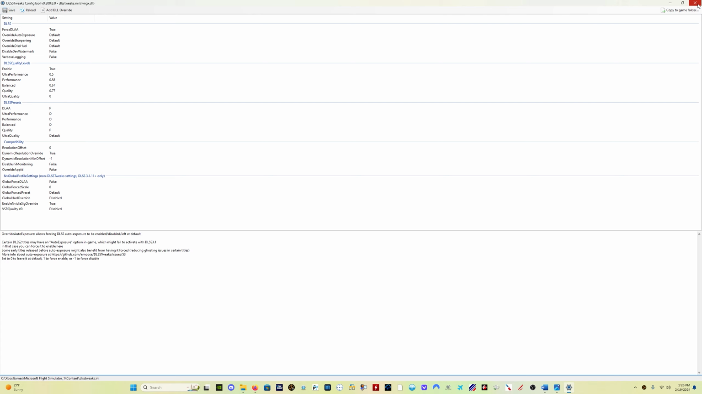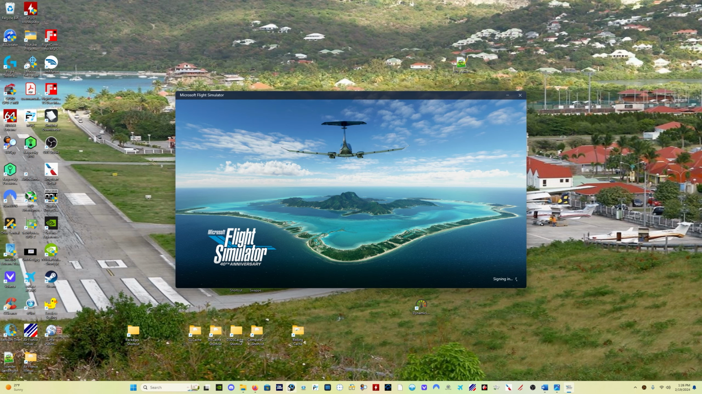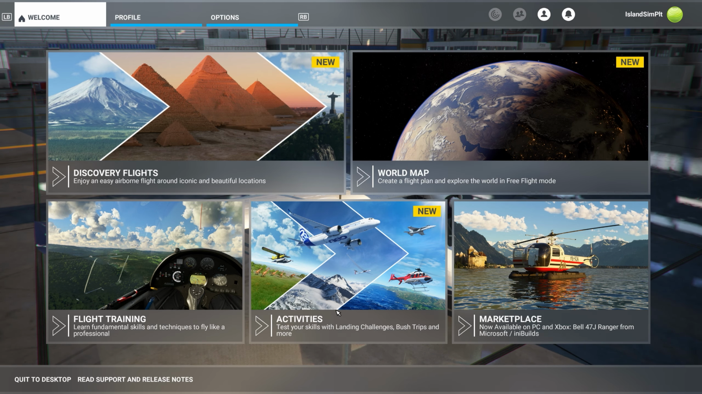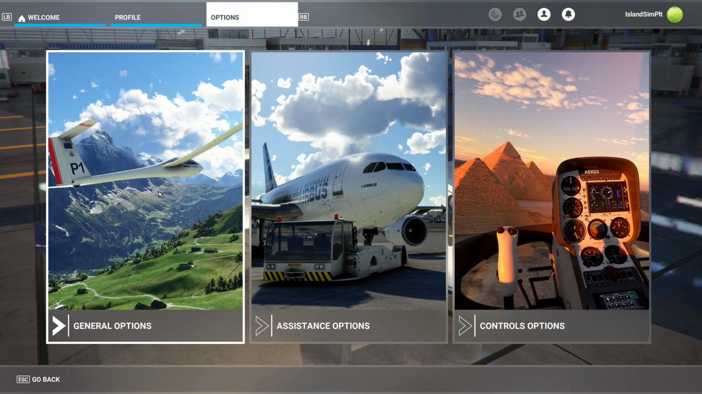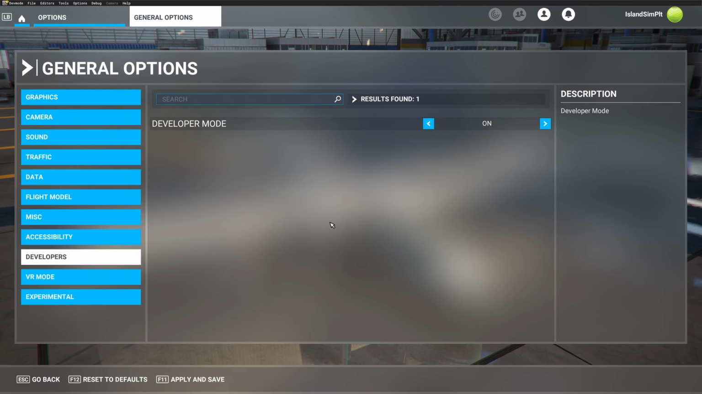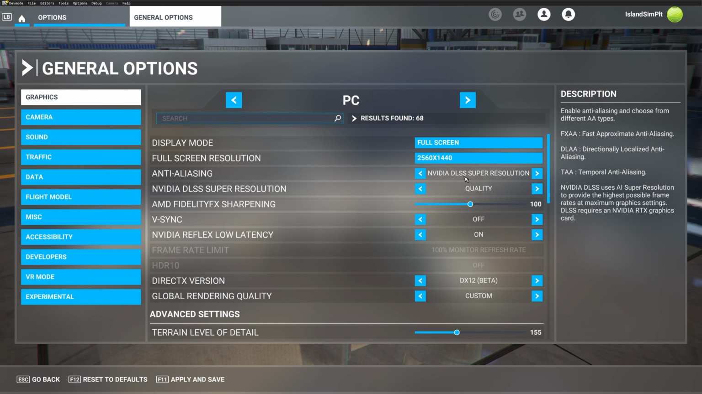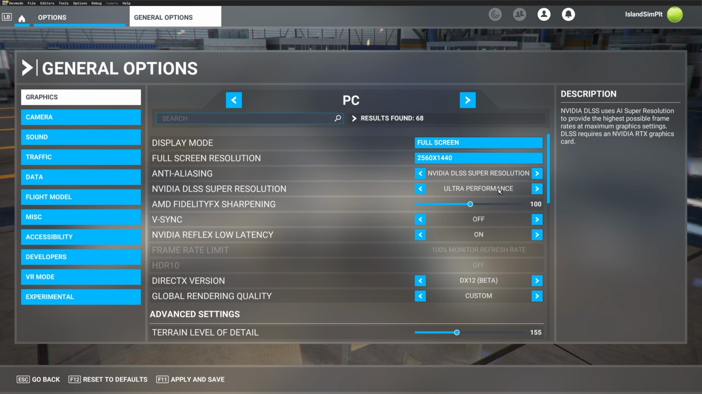Okay, and then we can close out of the program, come down, and start Microsoft Flight Simulator. Okay, here we are in the sim. We're going to come over here to Options. We're going to go in General Options. We're going to turn on Dev Mode because we want to be able to check our screen resolution. Then we're going to come up here to Graphics. You want to be in DX12, so if you're using DX11, you're going to have to set it to DX12, restart the sim, and then come back in here so that you have access to NVIDIA DLSS Super Resolution. And then what we're going to do is select Ultra Performance.